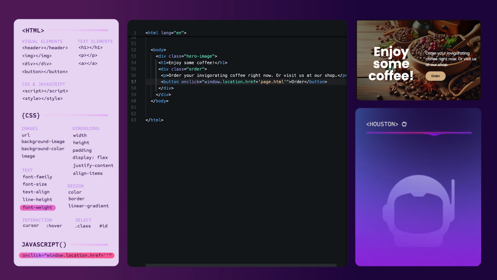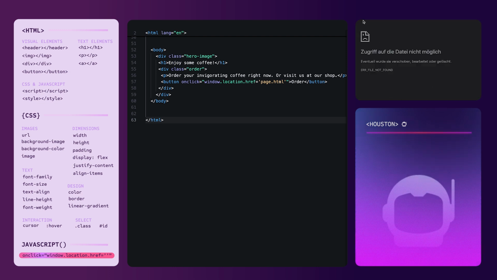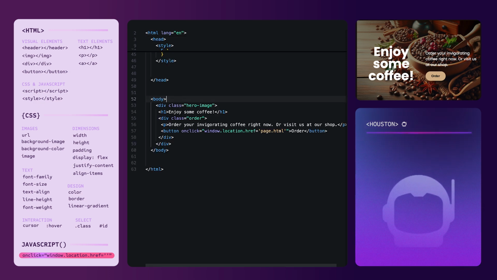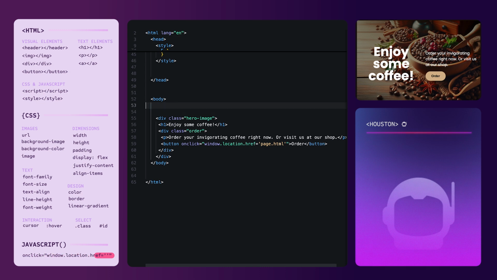Back in our HTML, we go inside the button's first bracket and type in onClick equals, double quotes, window.location.href equals. And now in single quotes, we would type in the name of the HTML file of another page if we had one. So if you would copy our current file, put it in the same directory and put in the name of the file, you could click on this button and get to another page.